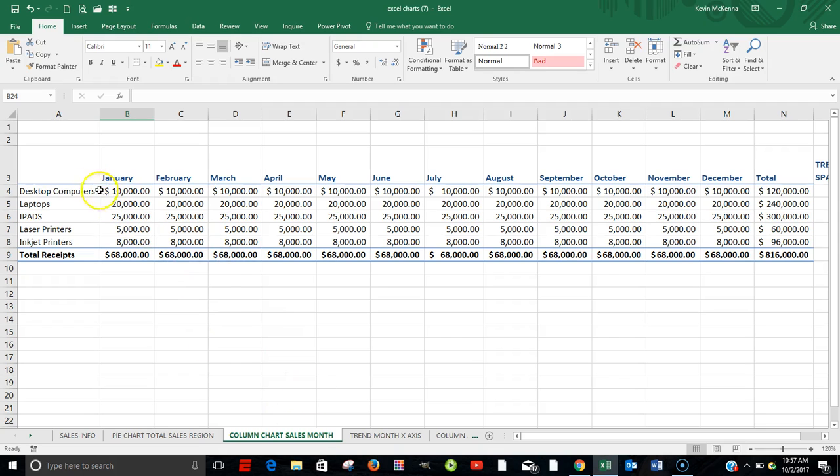You begin by highlighting the area, A3, D3, down to D8. Now once again, that's looking at the first quarter, January, February, March, and notice how I am not highlighting the totals. You never want to be highlighting the totals.